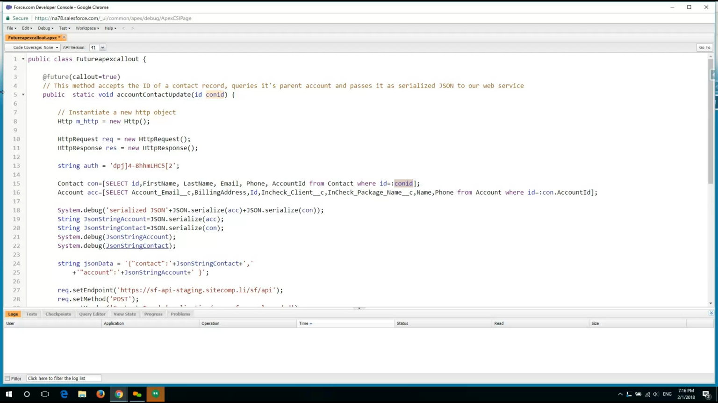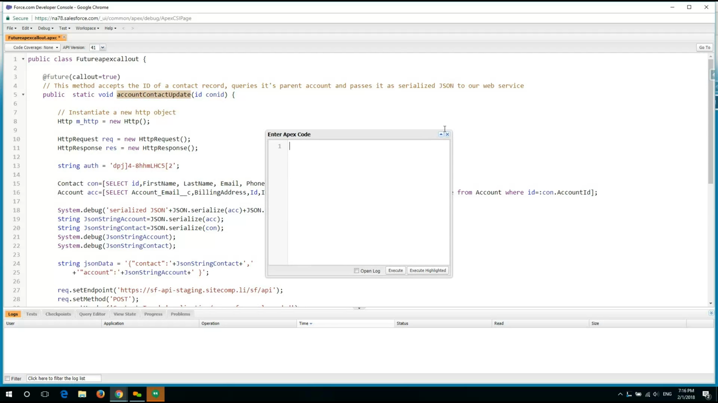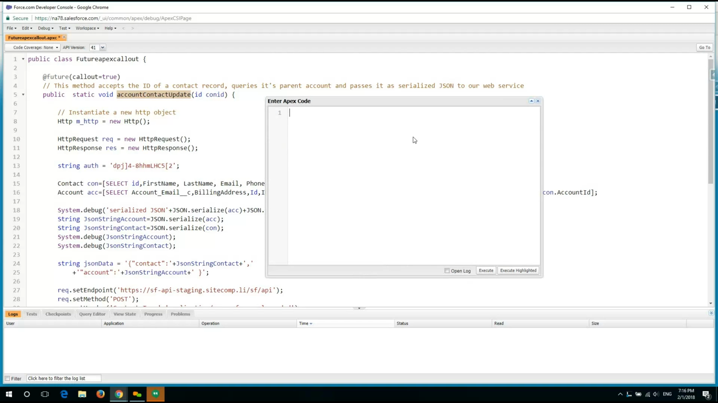So this is what we call the signature. And if you try to call this with any other signature, it will tell you the signature doesn't match or doesn't exist. So let's try that. I'm going to open anonymous code. I'm going to say future apex callout dot.